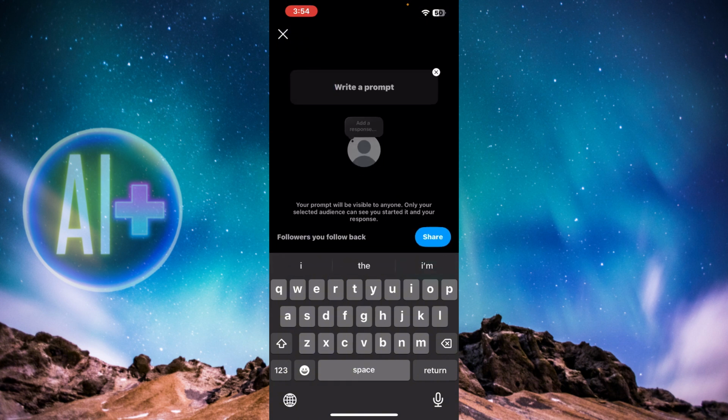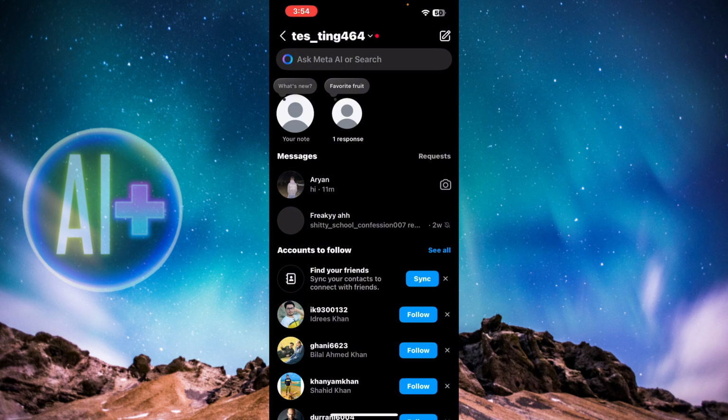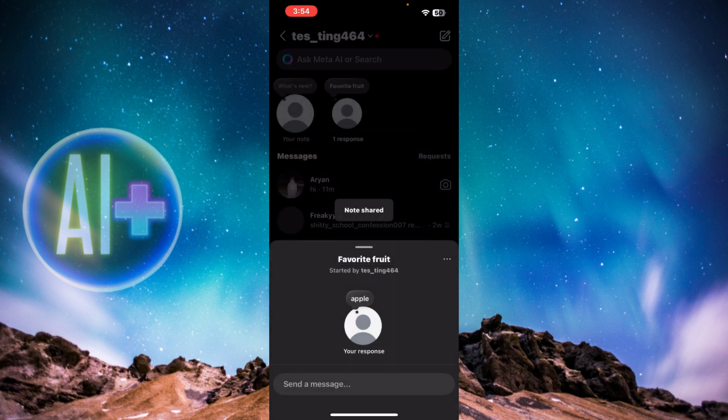And here, as you can see, it says write a prompt. So I'm just gonna type in something random, favorite fruit. And yeah, just add your own response, and I'm just gonna type in apple, and here you go. As you can see, you've basically made a prompt in your notes.